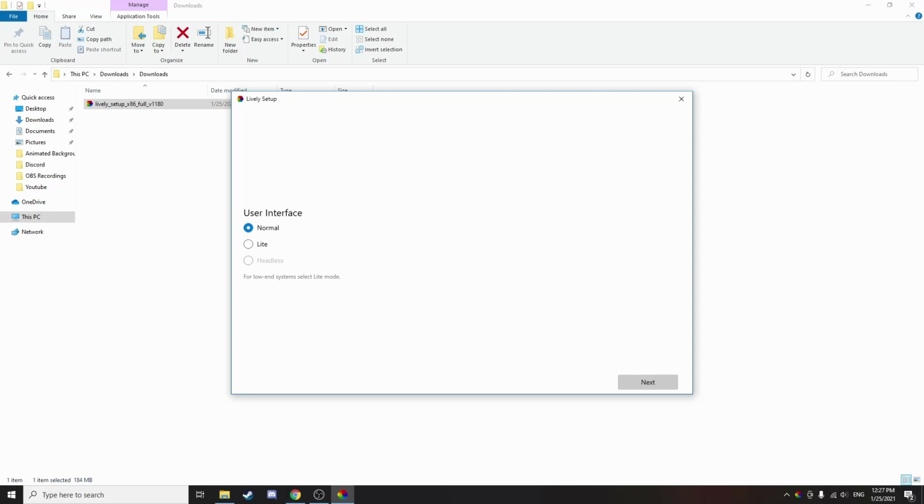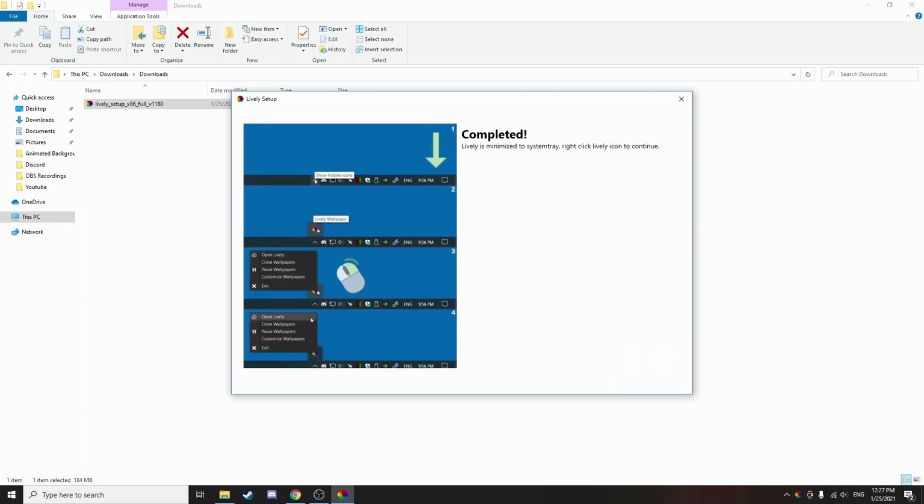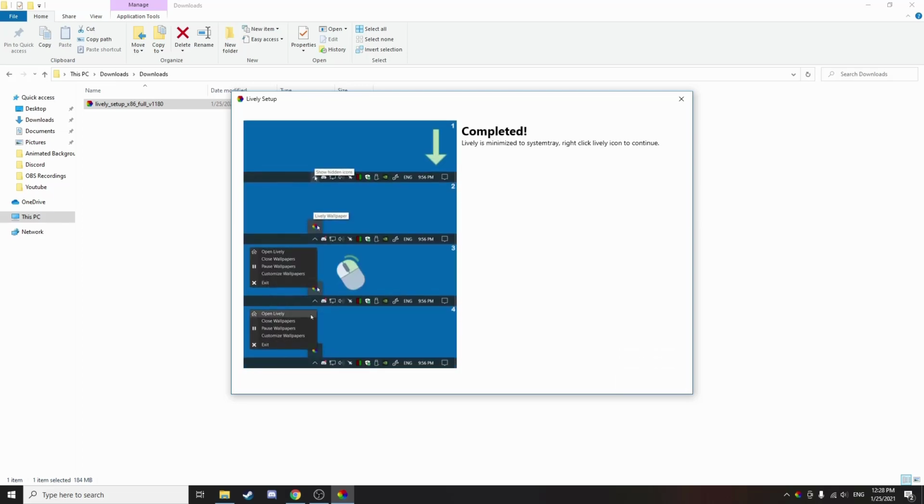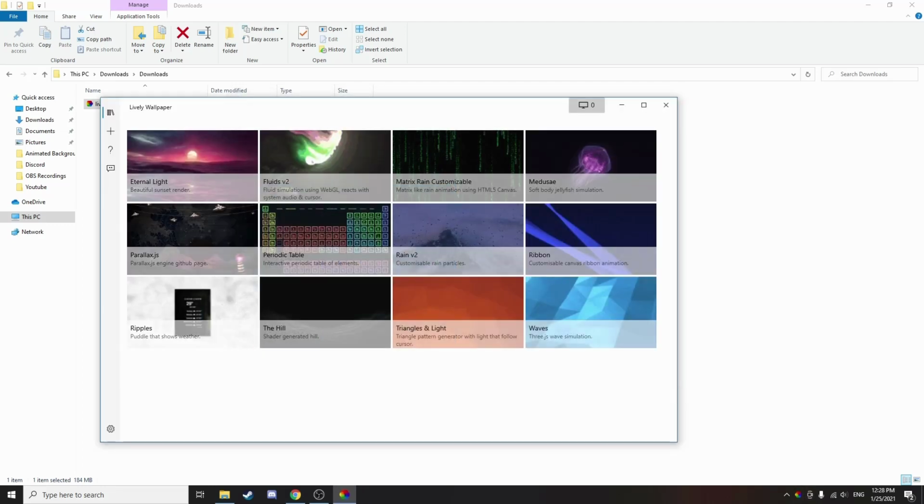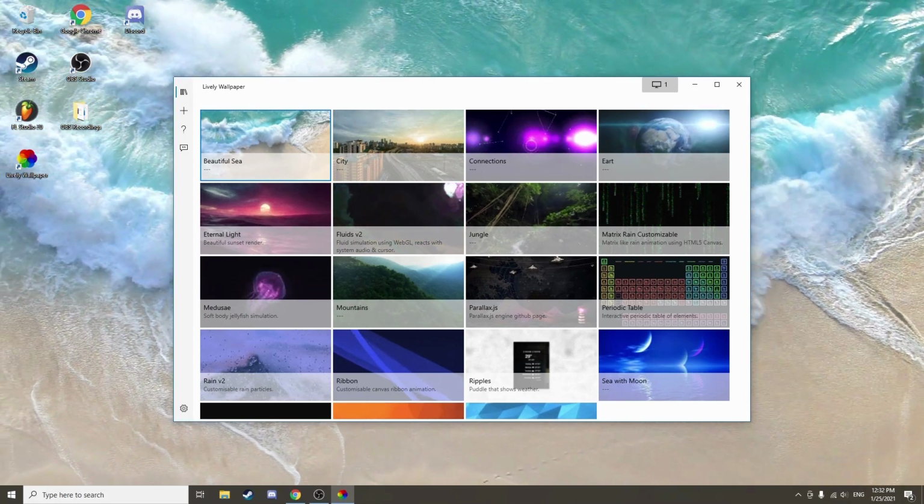And your user interface, you can choose normal if you have a pretty good PC, but if your PC is really old or not that good anymore, you can click on light, but I'm gonna go for normal. Click on next. Now the installation is fully completed. Now you just want to go on the bottom right, you can see the pictogram, you want to right click on it and open Lively. As you guys can see, the program is right here.